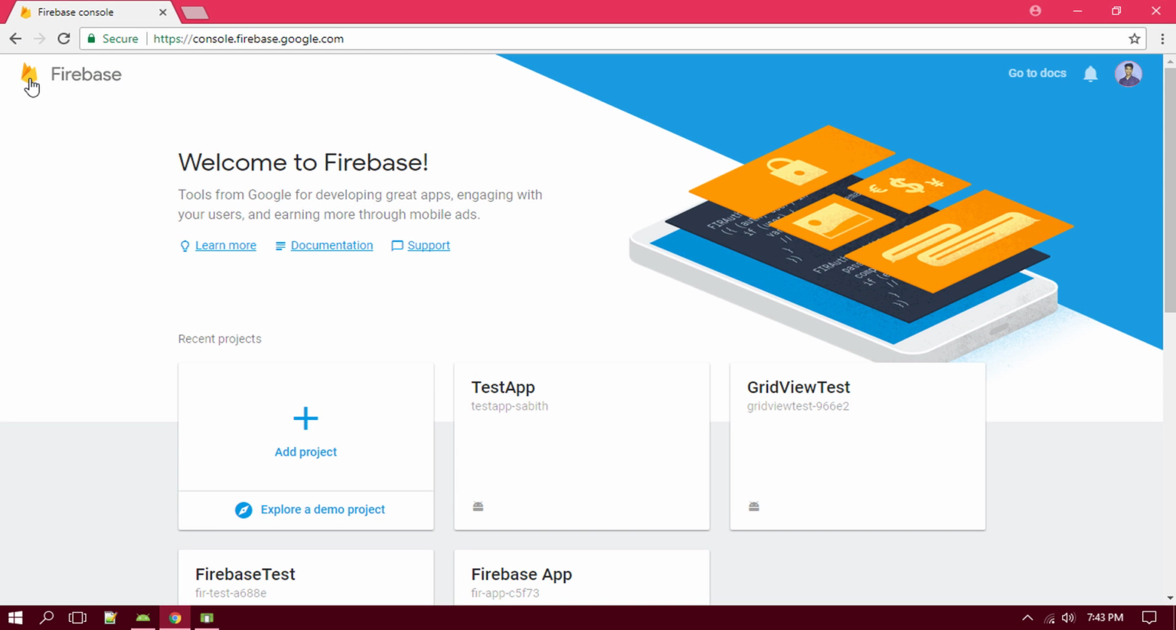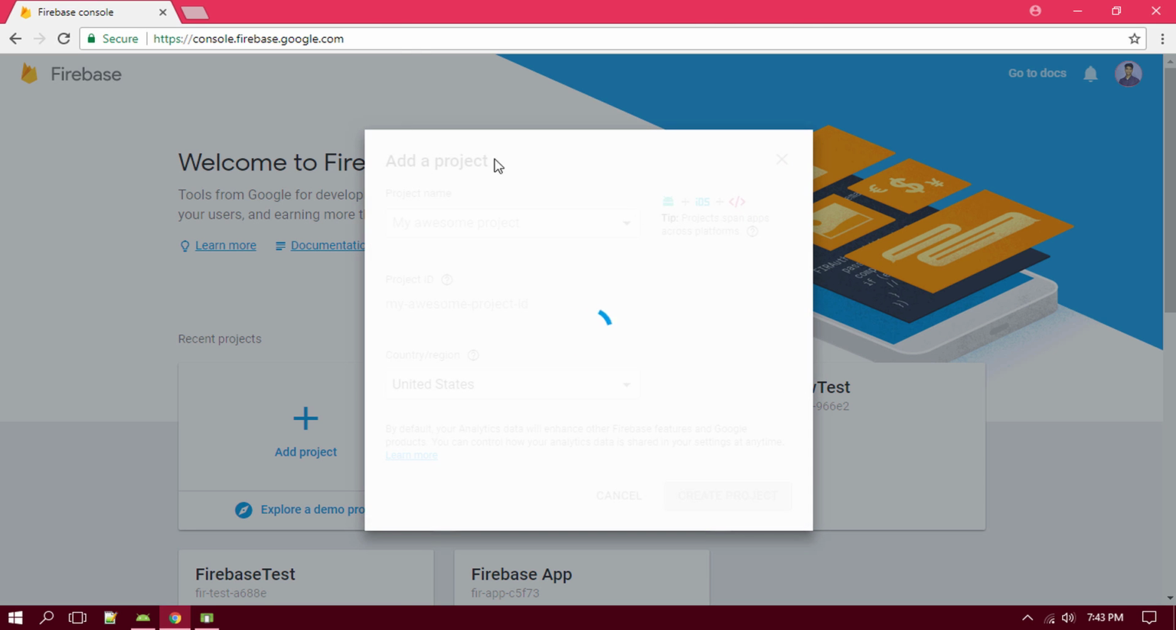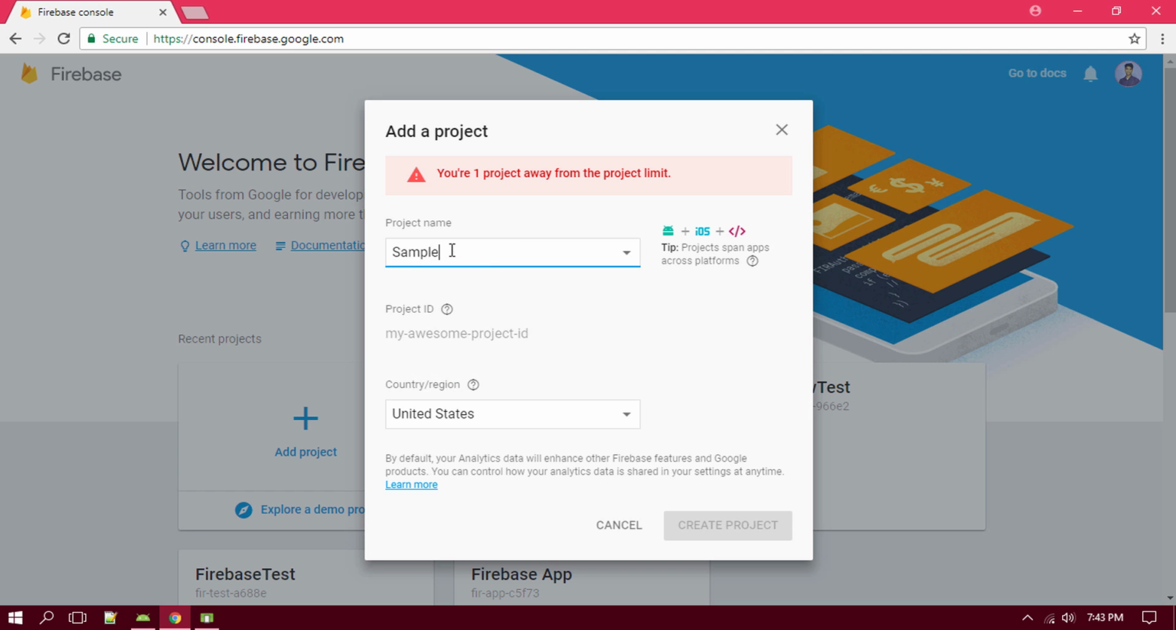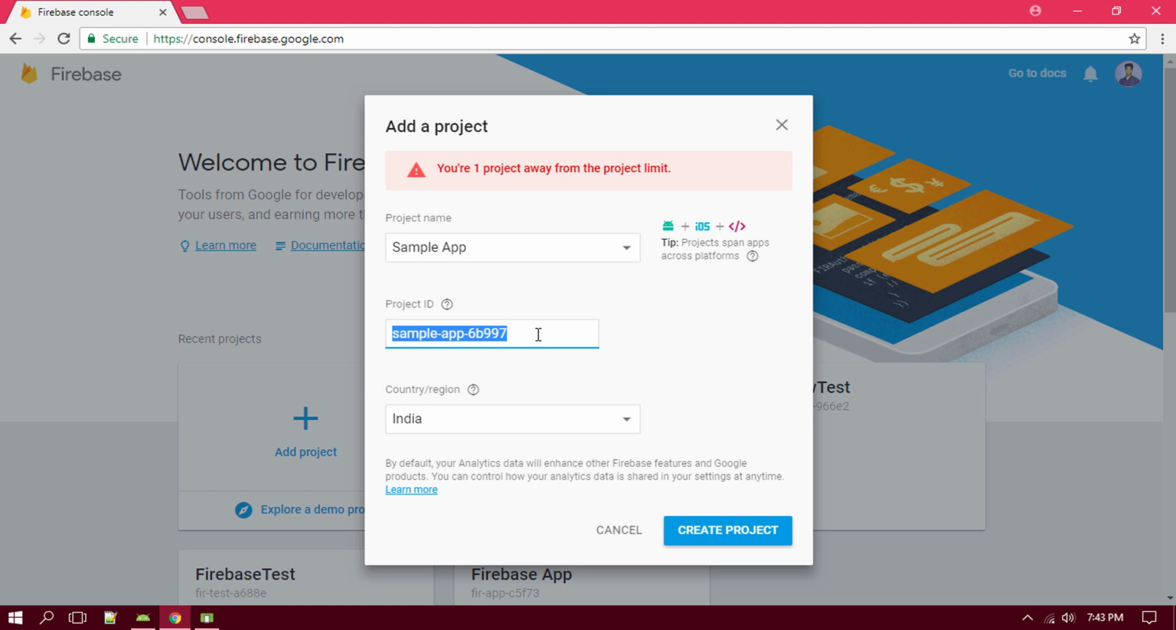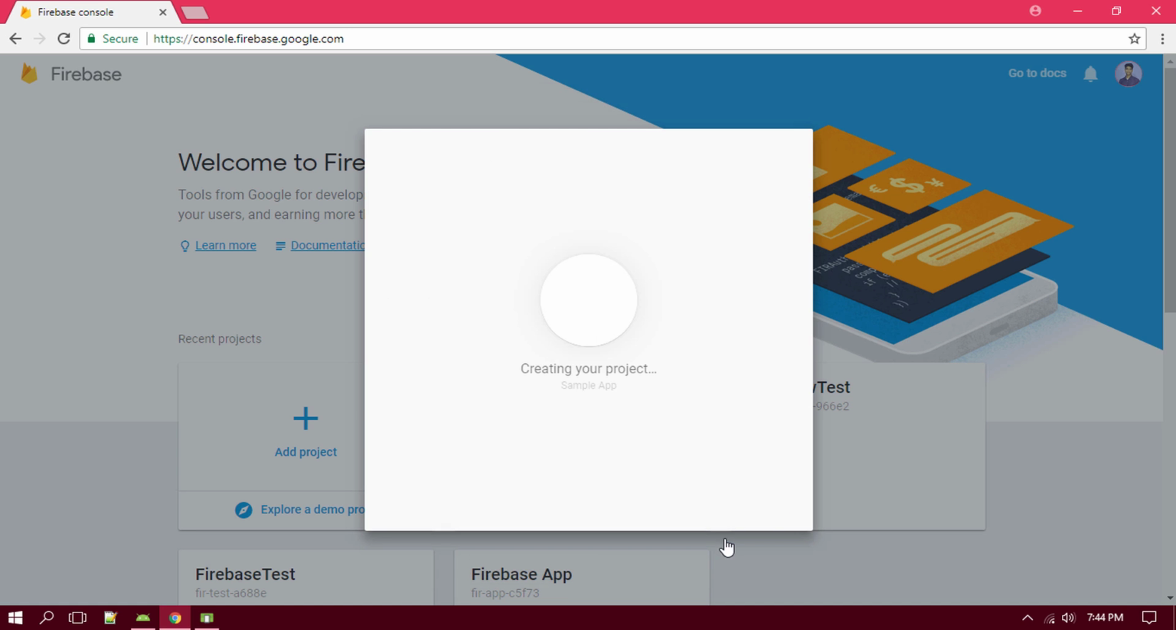While it is doing the work, let's go to the console again, and this time I'm going to add an app, and just give it the same name, sample app. That's enough, and this can be India. At the same time, the project ID can be sample app. Anyway, just click on finish, create project. Now we have to wait until this gets done.